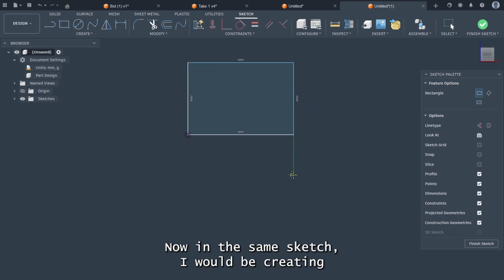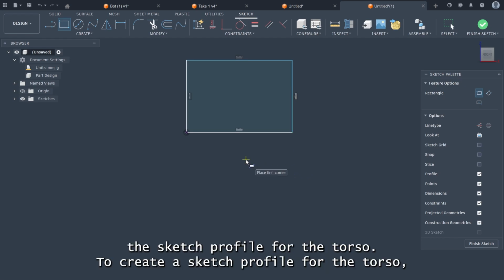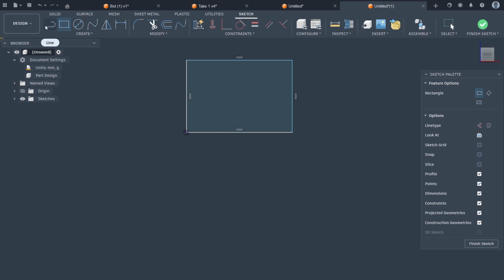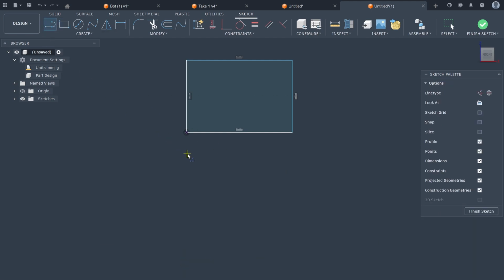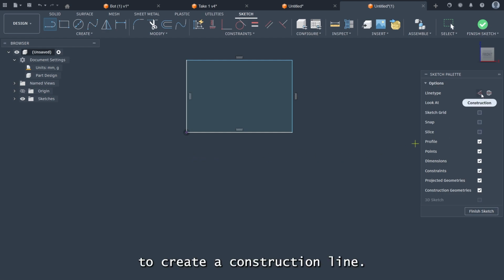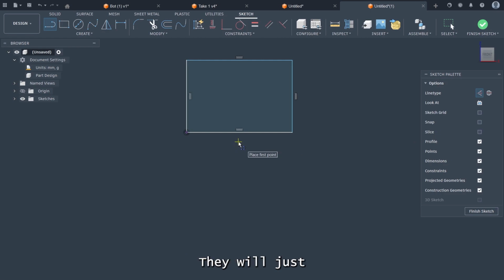Now, in the same sketch, I would be creating the sketch profile for the torso. To create the sketch profile for the torso, first I'm going to create a center line for the entire bot using the line tool. And whenever we are creating any sketch entity, we have the option to create a construction line. So the construction lines which we will create will not be part of the sketch. They will just act as reference lines.